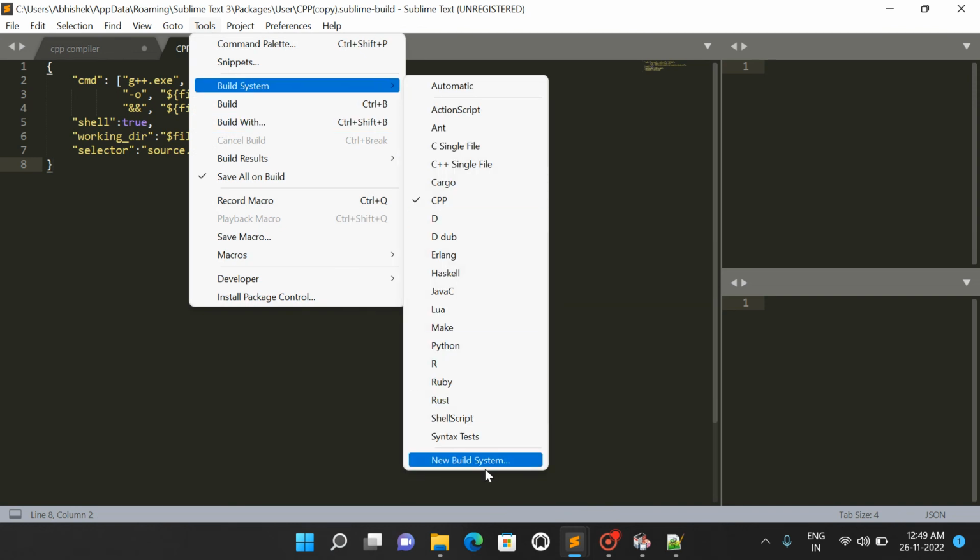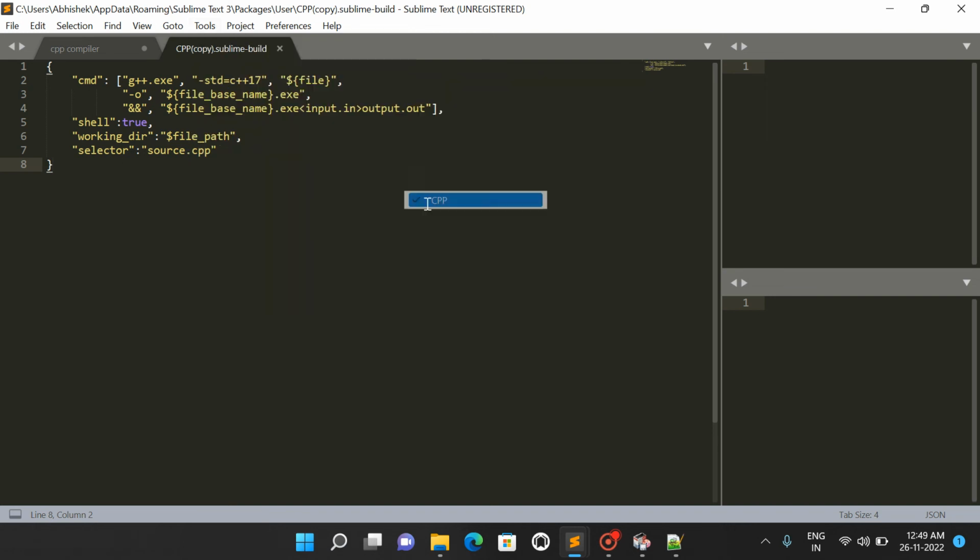Now this build system you have created is new, but which build system do you want? You just select those things here. As right now I already have this C++, that's why I'm using this one. But whenever you change this, you will be getting that name there. Okay. So just select that one.